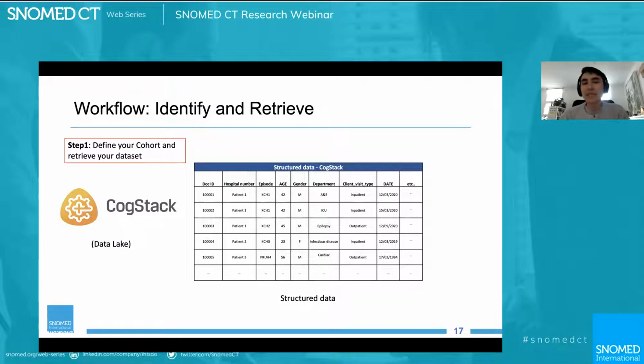And so now I've set the scene for how we build a data lake and put all the data together. The next part is, okay, so what do we do? What does a typical NLP workflow look like in a hospital? This is the process that we've achieved, and it starts with step one.